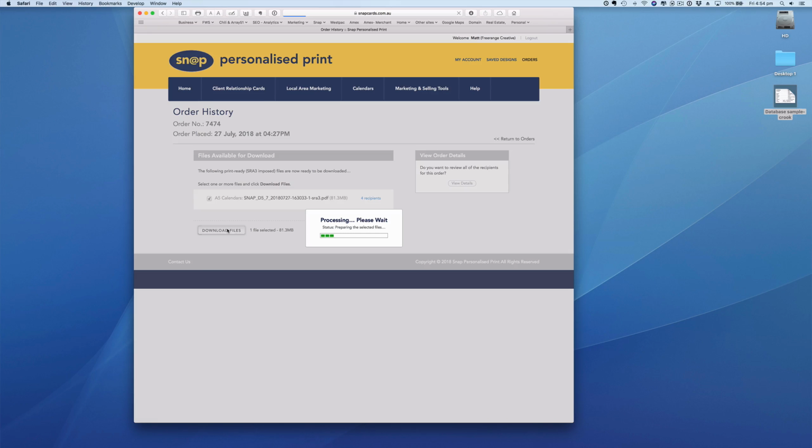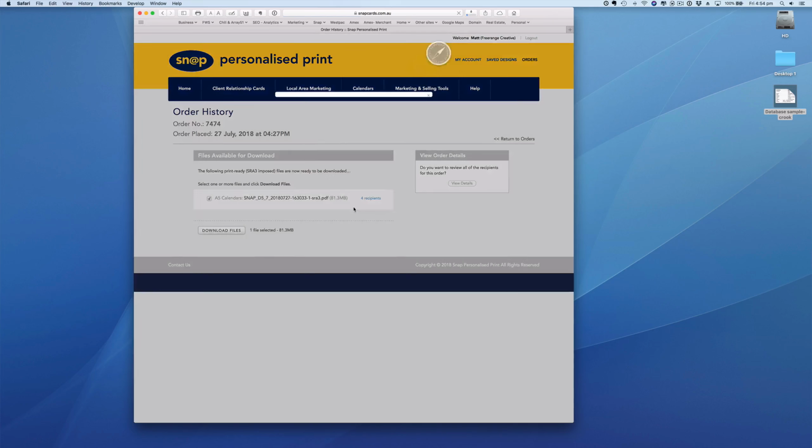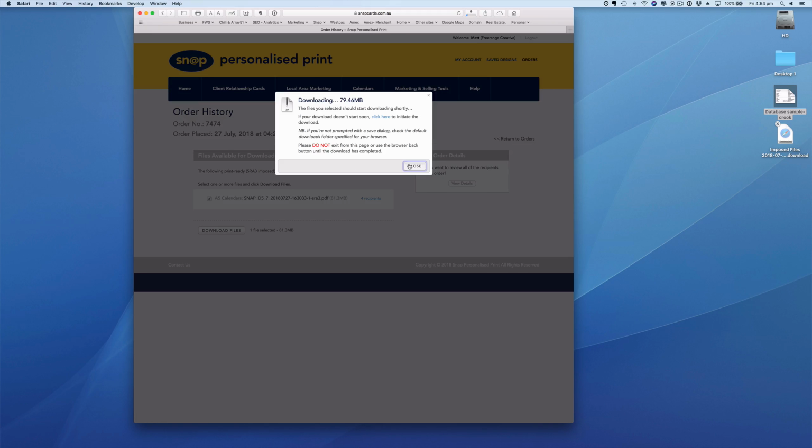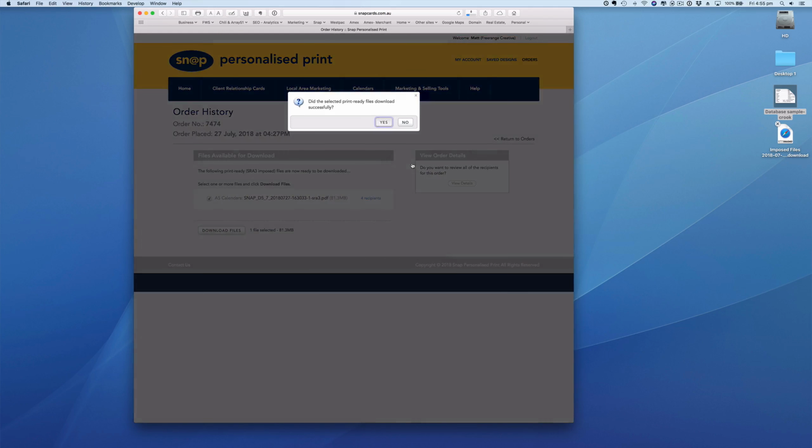Now, if you're doing a large job, some people do 1 and 2,000 of these. That's a big file to download in your browser. There is a setting in the back end that will send the file when it's finished directly to a folder on your server, which is a much better way to do it. So if you're interested in that, let us know.